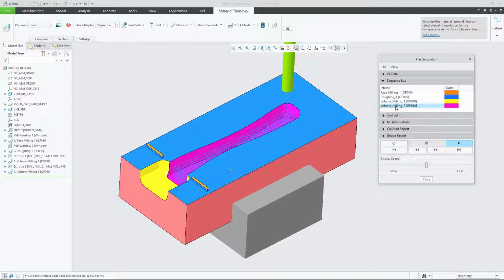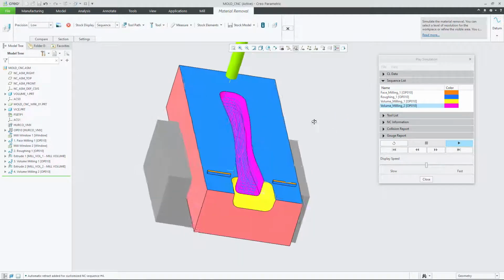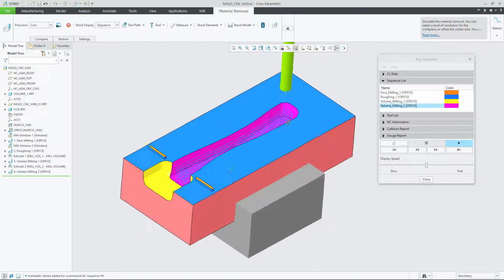And then the volume mill that we just completed, that we just did a second before, that will be the pink area here down inside the cavity. And then that original volume mill that we did in the last tutorial, that would account for this yellow area here. So you can colour the cut material by sequence or by tool. It depends which is more useful for you to be able to visualize.